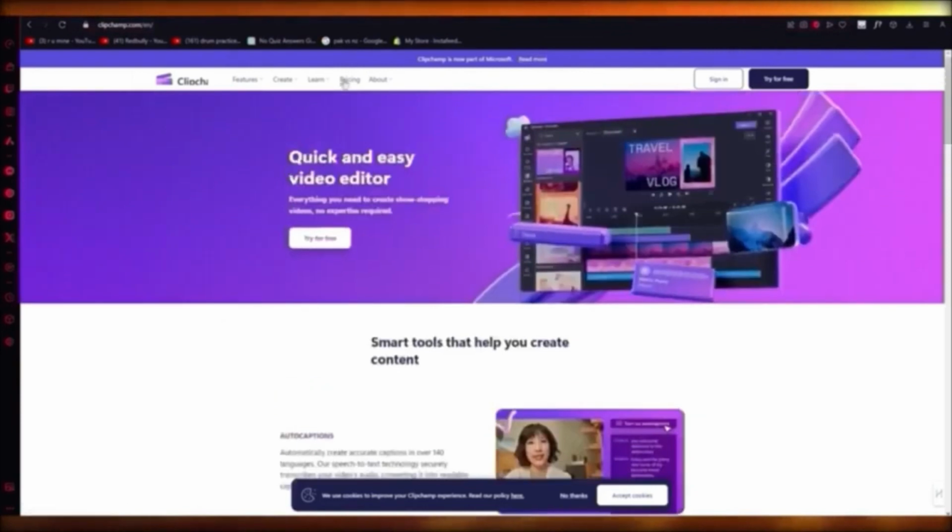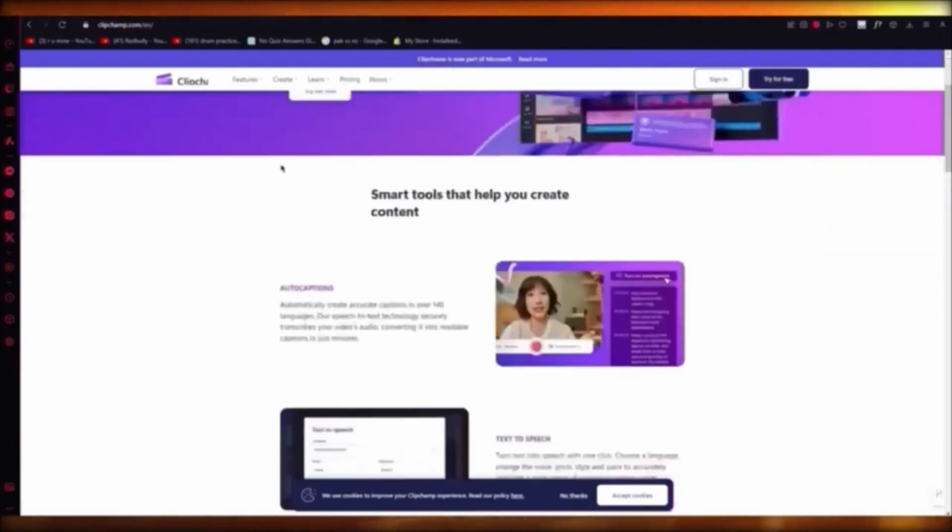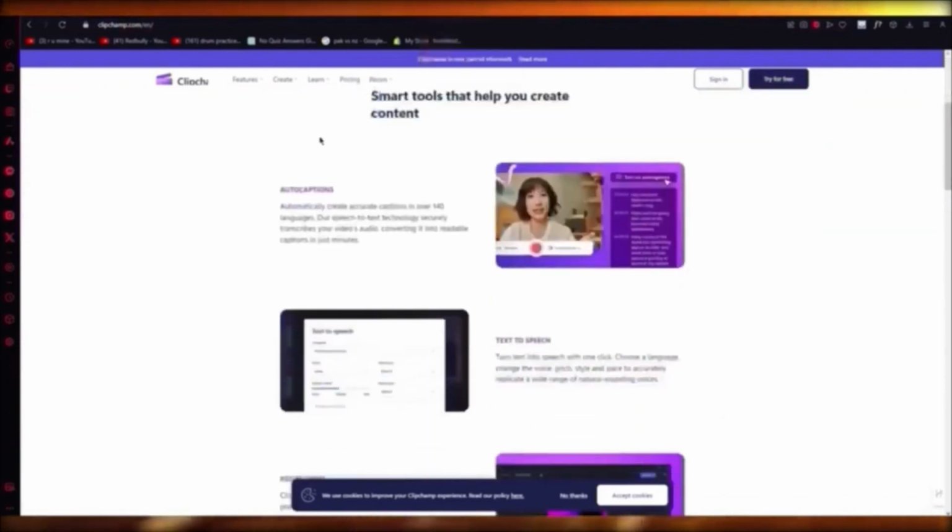Now, to start things off, you're going to go to clipchamp.com and click on Try for Free to create an account. And it's obviously a part of Microsoft, so you can actually get it from the Microsoft Store, okay? Now, once you go over there, it says Quick and Easy Video Editor, Try for Free, Smart Tools that help you create content.